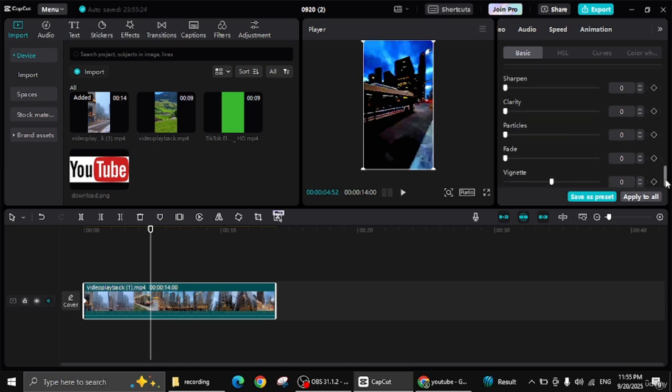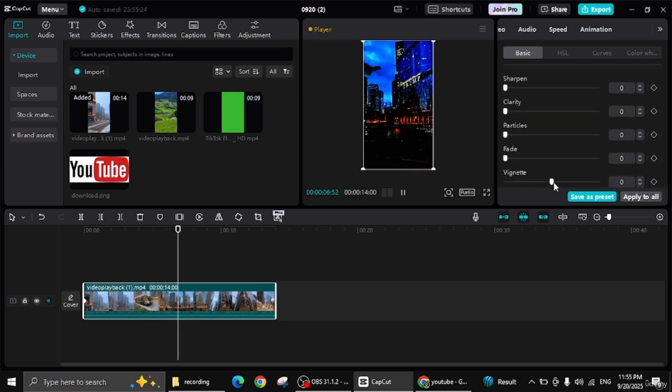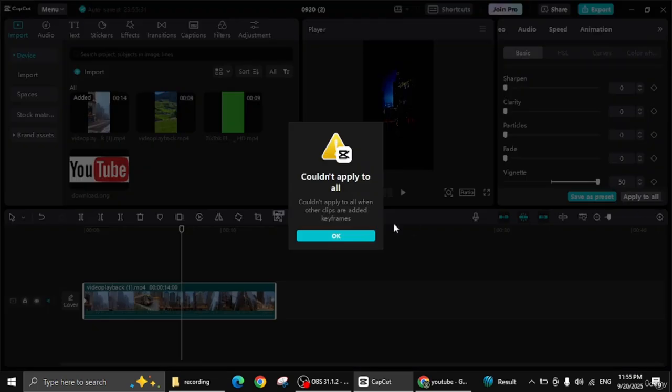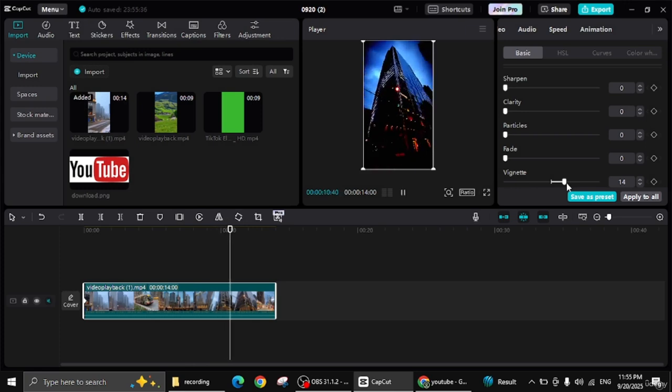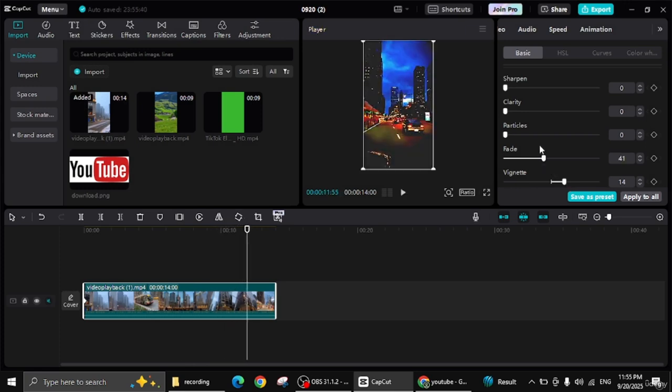So it depends upon us which type of editing we are going to do in our video. So here we have the vintage option to make the corners smoother here, fade, particles, and clarity of a video. We can increase the clarity of a video.